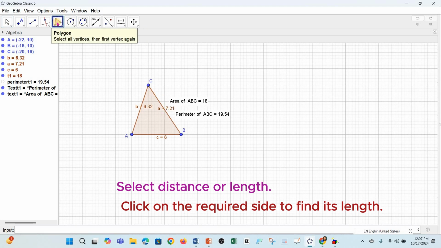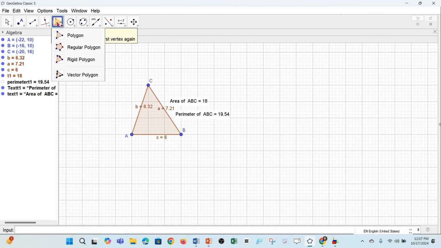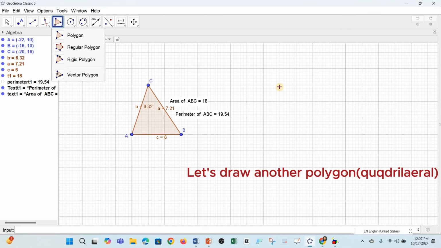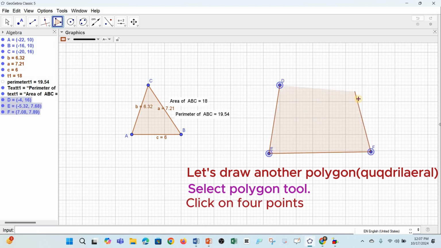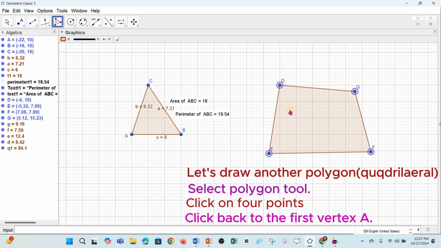Now again let's select the polygon tool, and if you want to draw a quadrilateral, then a quadrilateral has 4 sides, so we have to select any 4 points here. 4 vertices are there. Then again we have to click on the first vertex. Yes, this gives a quadrilateral. It has 4 vertices, so it is a quadrilateral.